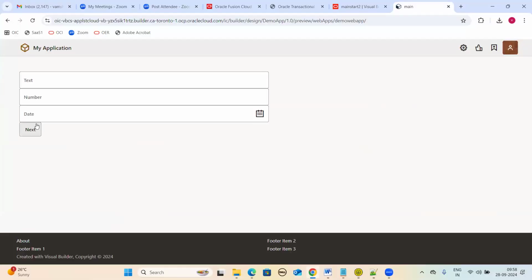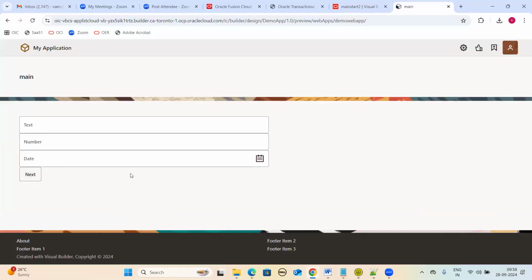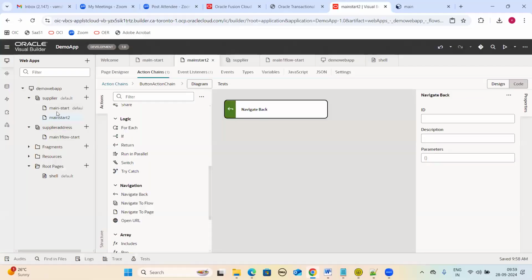No need to save. It will automatically save. Next, back, enter. So these all are buttons, Vamshi. No, this is the text input. So these are inputs and those are buttons. If you want to change these names, you can change.